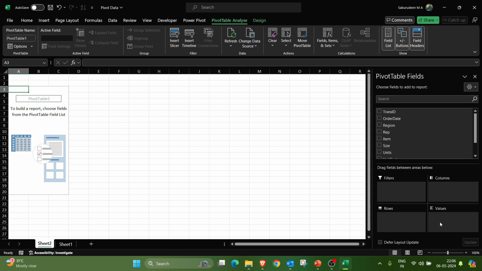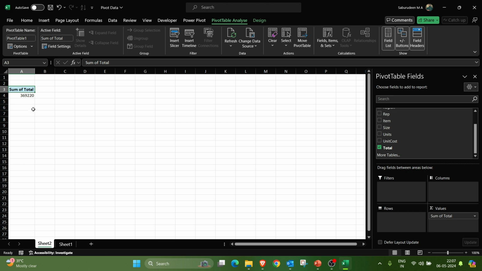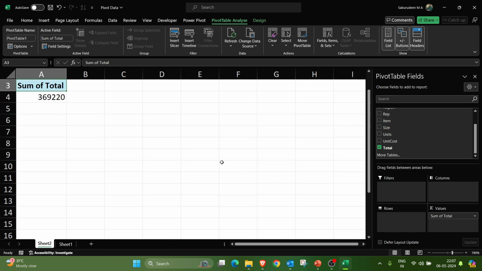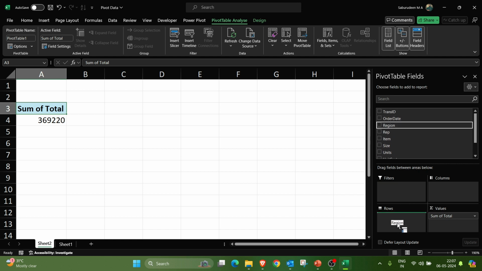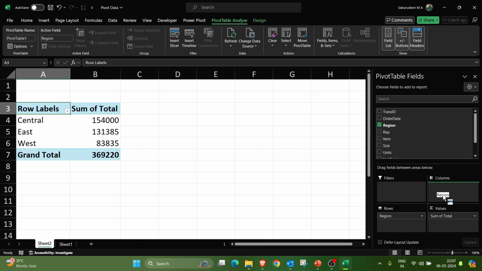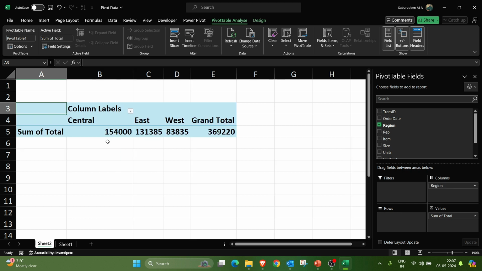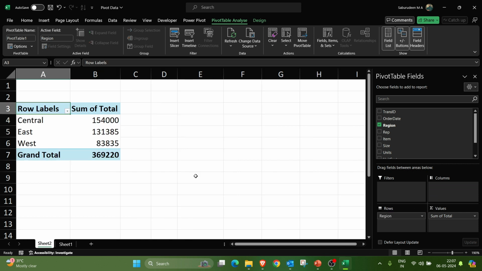As I already said, here we are going to calculate region wise total sales. So how do we do that? I'm going to place the total column in the values. As you can see here, it is automatically calculating the sum of total. Now I want to calculate this for regions. So how do we do that? You can just place region in the rows or even in the columns. For example, if I place regions in columns, I'll get the data column wise. If I place regions in the rows, I'll get it row wise.